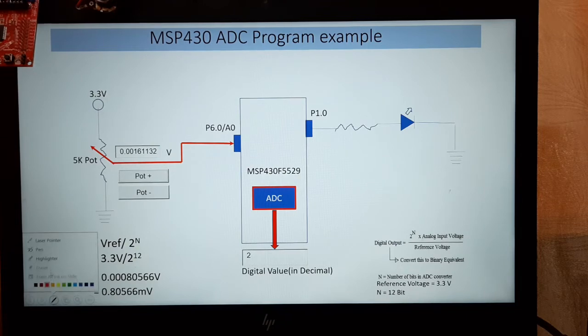For that we should know the resolution of the ADC. What is the resolution of the ADC? The resolution of the ADC is defined by V reference divided by 2 to the power of n. What is the V reference? V reference I have taken as 3.3 volts, divided by 2 raised to n. N is the number of bits this ADC is using to generate the digital value. So 3.3 volts divided by 2 to the power of 12 gives me 0.8056 millivolts. That means this ADC will respond for every 0.8056 millivolt change. I'll observe a change in the output.